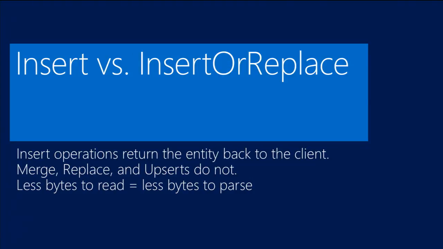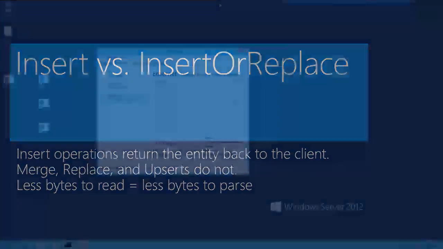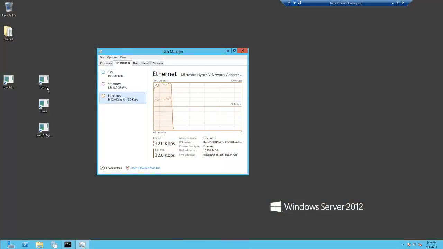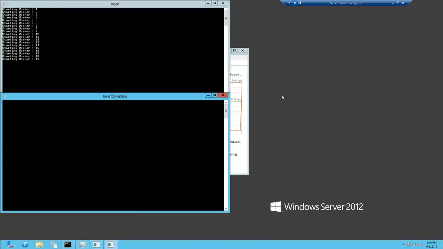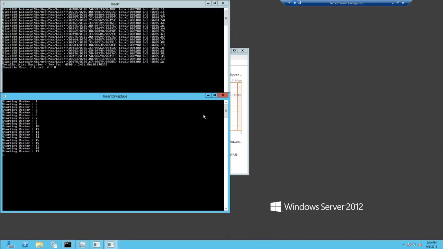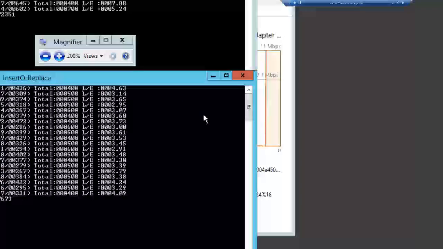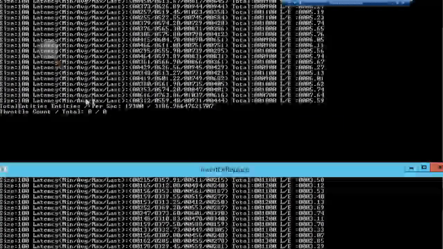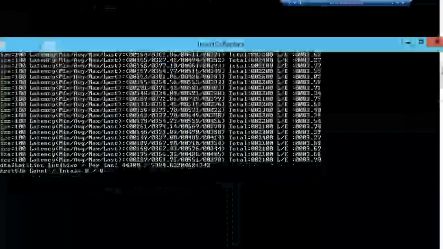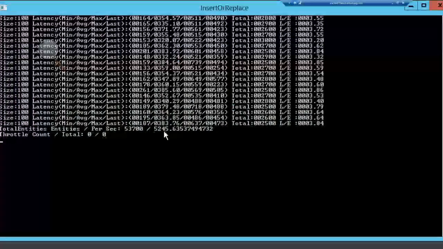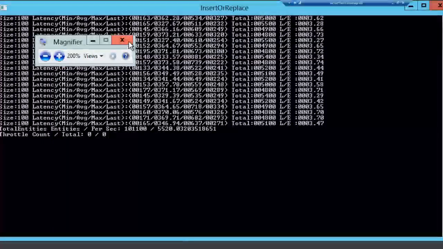All right, so the insert versus insert or replace. Again, we talked about this optimization, so we'll do a quick example. I'm going to spin up a bunch of workers that are going to insert entities and a bunch of workers that are going to insert or replace them, so the upsert semantic. What you can see here is my inserts, I'm getting about, let's say, 3,300 entities a second. My insert or replace, I'm at about 5,400 entities a second. So again, if this makes sense for your application, I highly recommend using it.